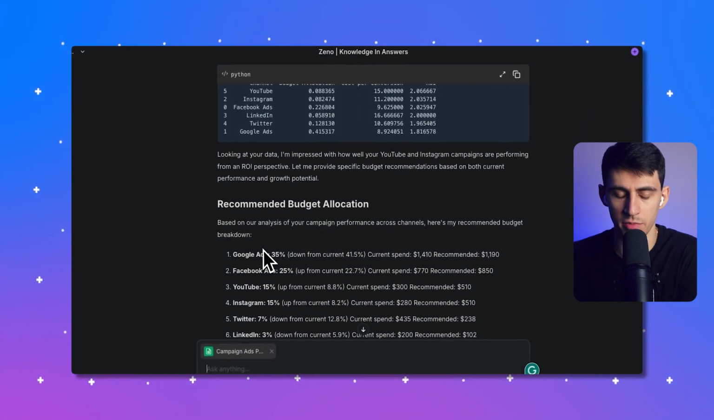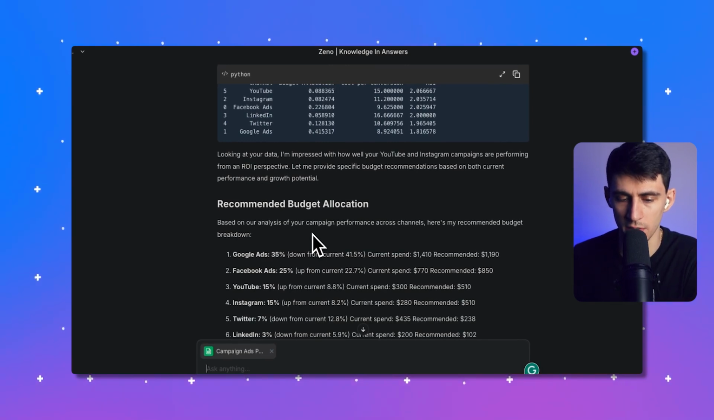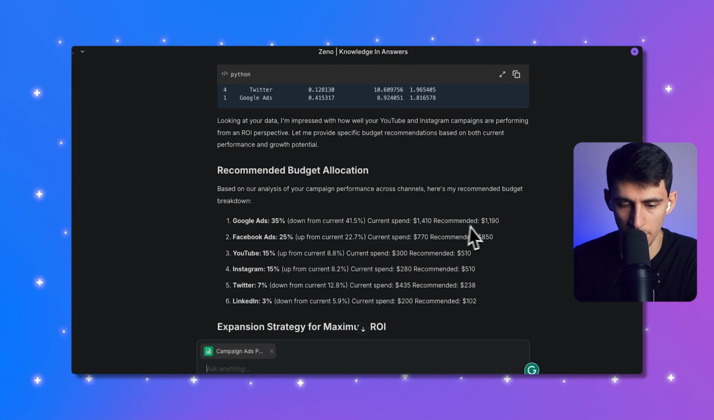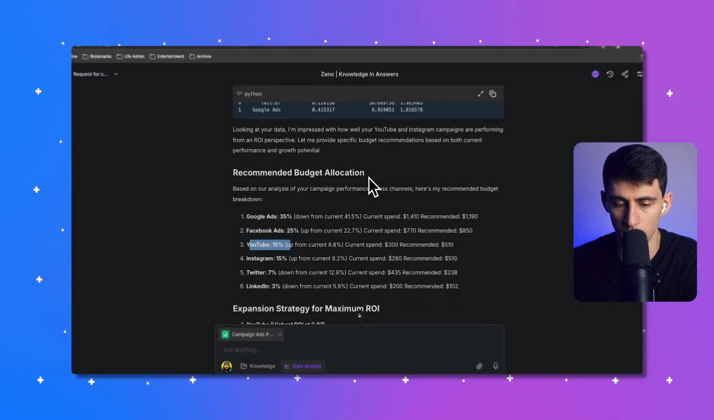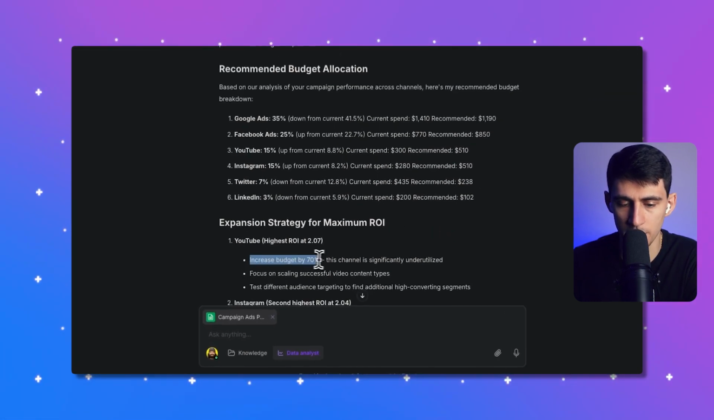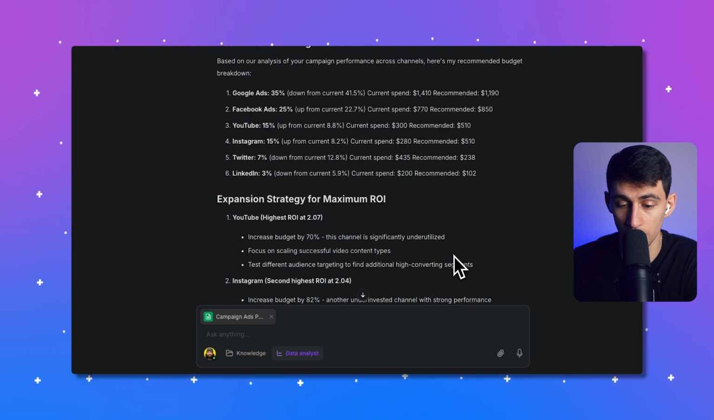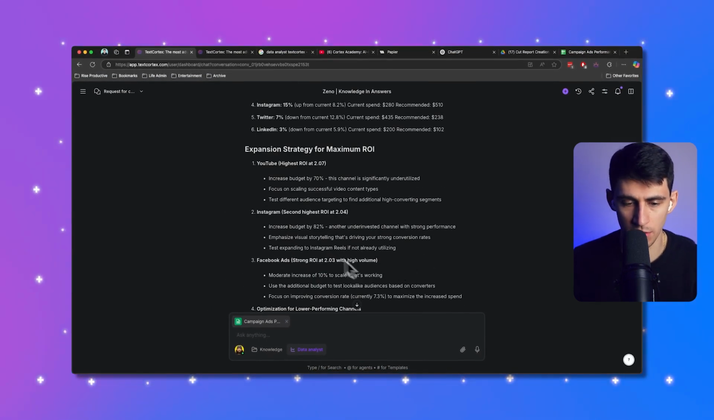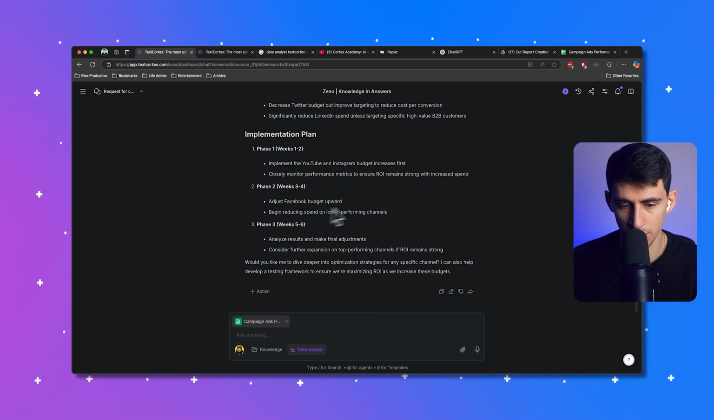Oh, wow, so it's actually giving us different advice. Google Ads, 35%, down from 41%. Facebook, 25%, YouTube 15, up from, okay. And YouTube is sort of part of Google, just for reference on how the ads platforms work, but interesting. All right, YouTube had the highest ROI, so increased budget by 70%. It's an underutilized platform. Yeah, YouTube always has more room to spend, so that's an interesting point. Instagram, second highest ROI, increased budget by 82%, okay. And then it gives me an implementation plan, wow.